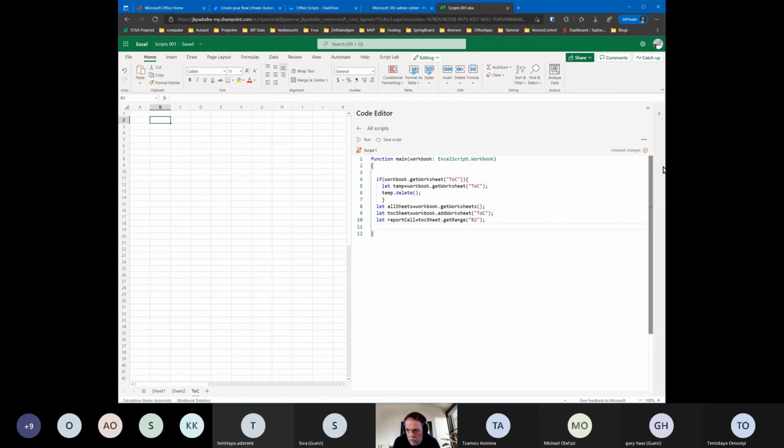So that allows me to start working with report cell and not do the TOC sheet get range statement over and over again. It's also a lot quicker because there's only one call to Excel to establish a connection between VB Office script and the report cell. Okay, now I have my report cell. The next step I want to do is add a table.